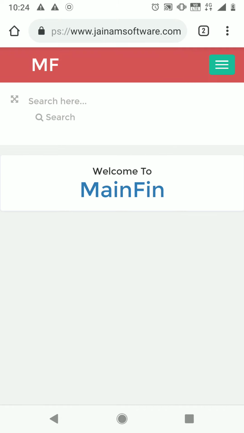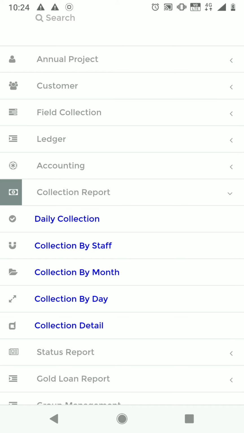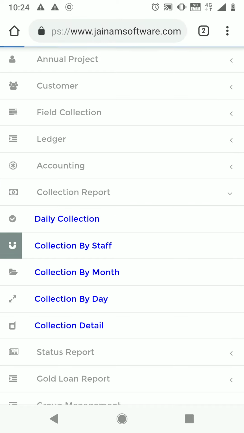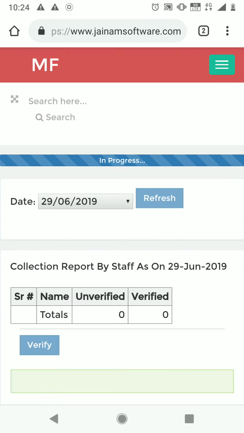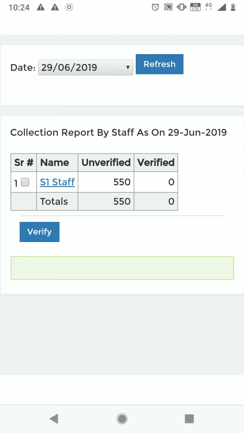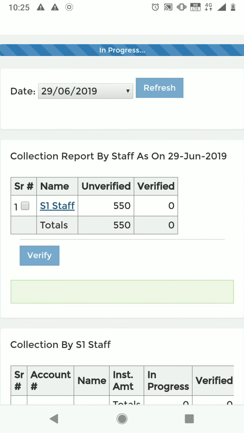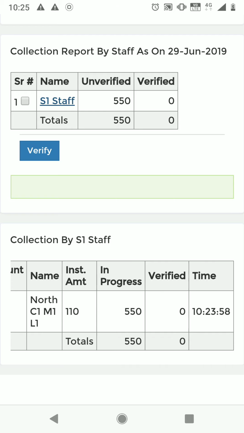As the owner, if you log in here, you can go to collection report and select collection by staff, and for today's date you just click refresh. Now what will happen? Say S1 staff collected 550, an unverified amount, because it was collected but not handed over to you. Then you can click on the staff name and see that amount collected, and the time 10:23:58. That was the time the staff collected this amount.